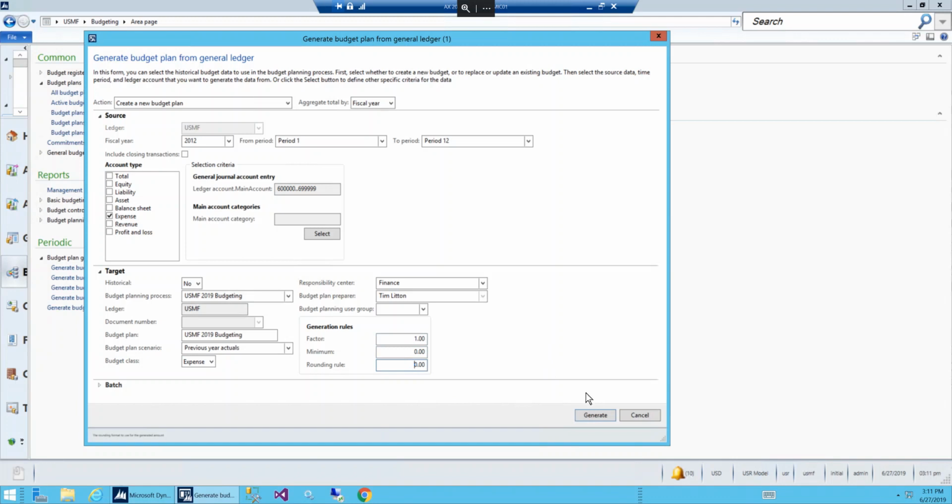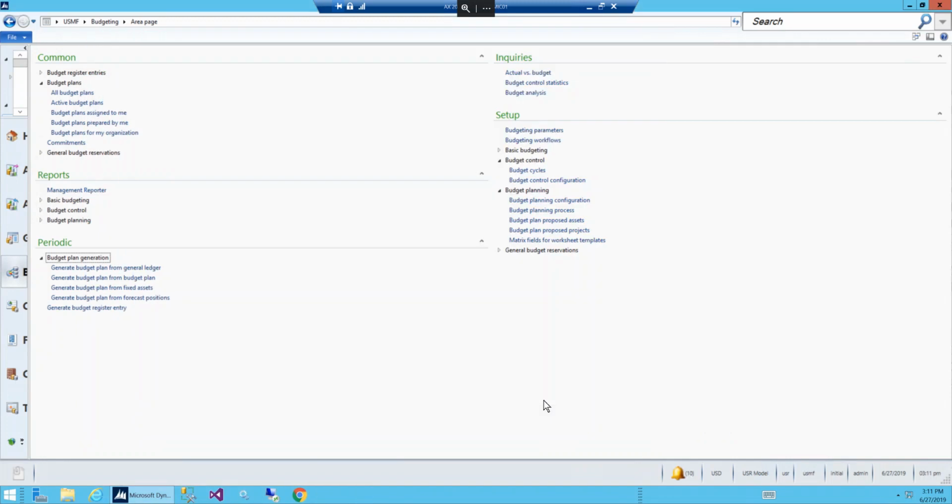So now at this point, if I go ahead and hit generate, it's going to pull actual data from 2012 and put that into my budget plan. So it'll go ahead and work on that. We should get an info log once that's done. It's a little inconsistent at times, but we'll go ahead and wait for that. All right, so we'll go see.